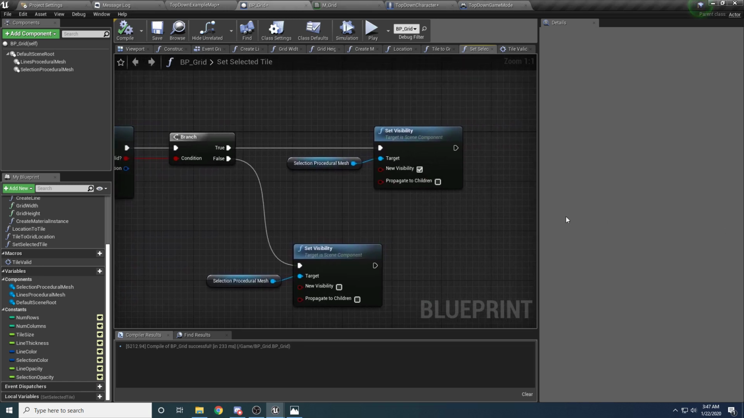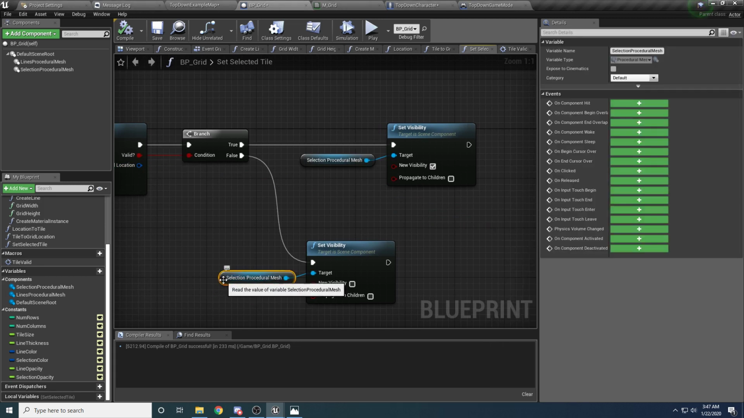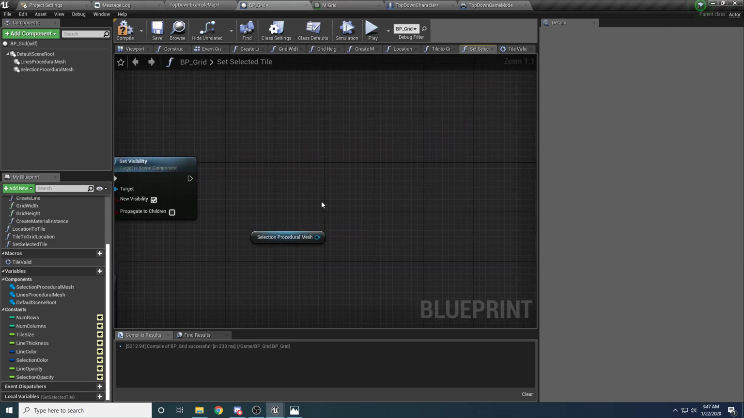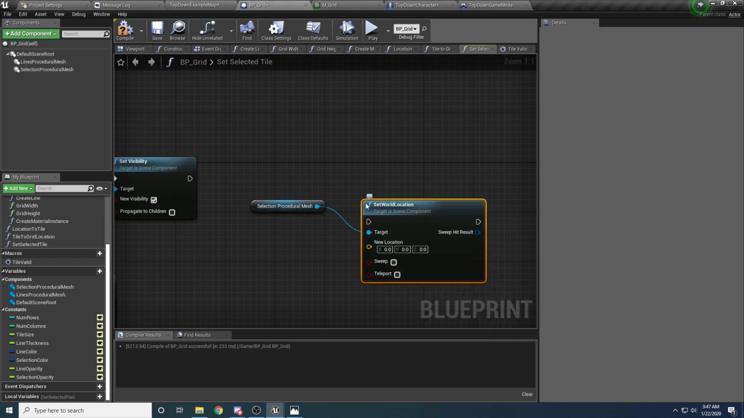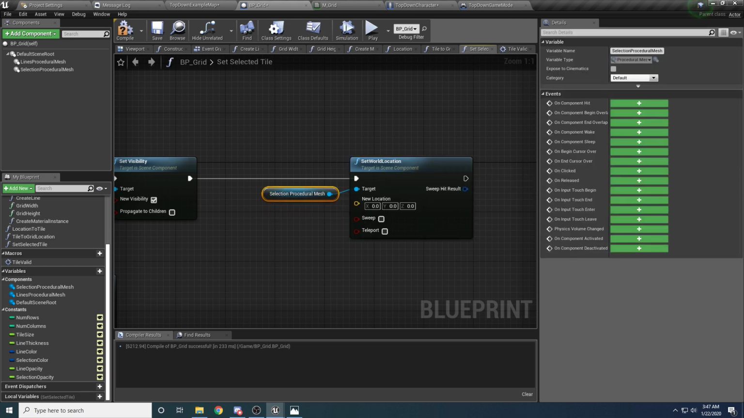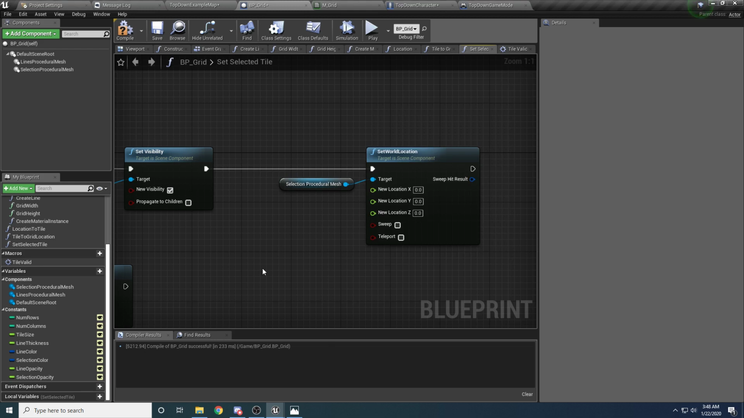Okay, so if it is valid, then we want to take this value and we basically want to set the location of the selected procedural mesh to that location. So let's copy this procedural mesh, paste it over here, and we will say set world location and drag that up like so. And go ahead and split this new location. And the Z value we don't actually want to change. So let's just say get actor location and split this as well and hook up that Z.